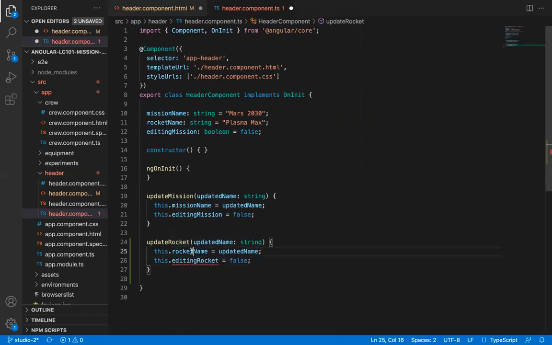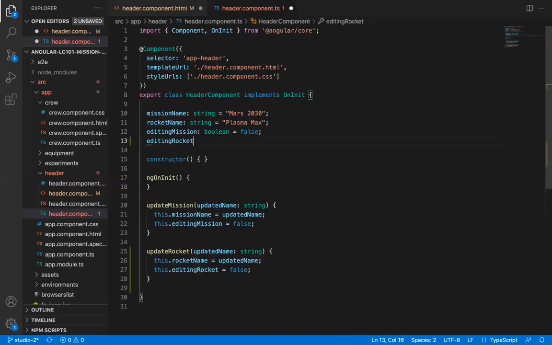Now take a close look. We are getting red squiggles under editing rocket, not under rocket name. Note that rocket name was created beforehand, so we're good there. We don't have to do that code. Editing rocket, however, has not been created. So that's the next thing we need to do. Let's go and create that up here. Editing rocket, just like editing mission, because we're strongly referencing this code, is a Boolean. We're going to set it to false.